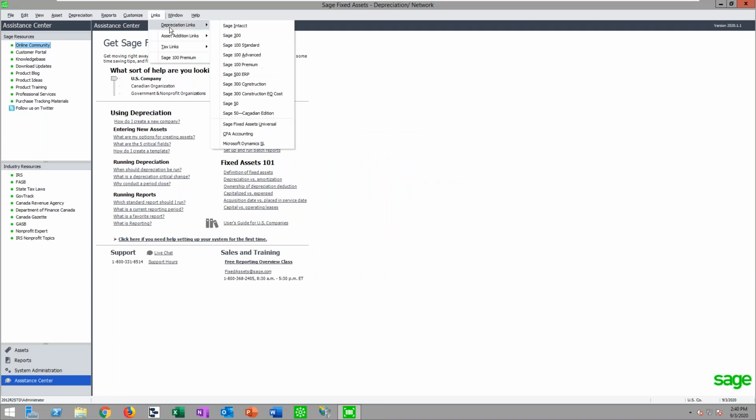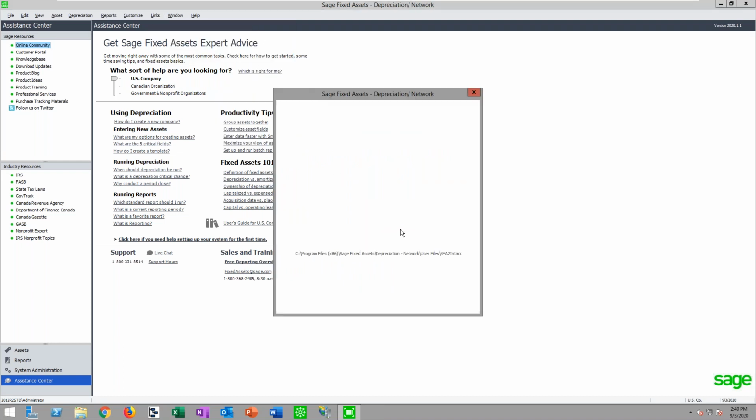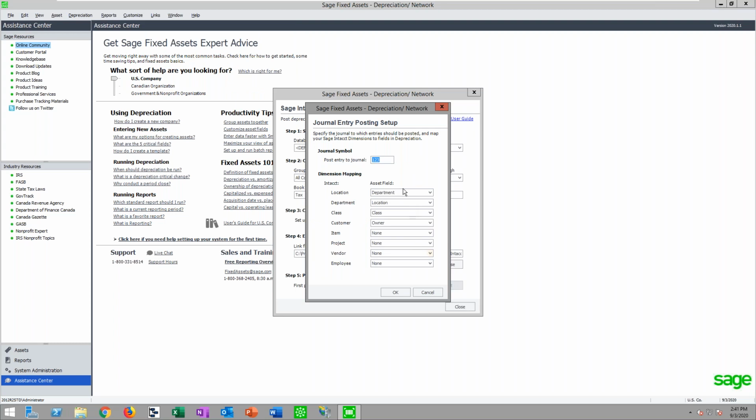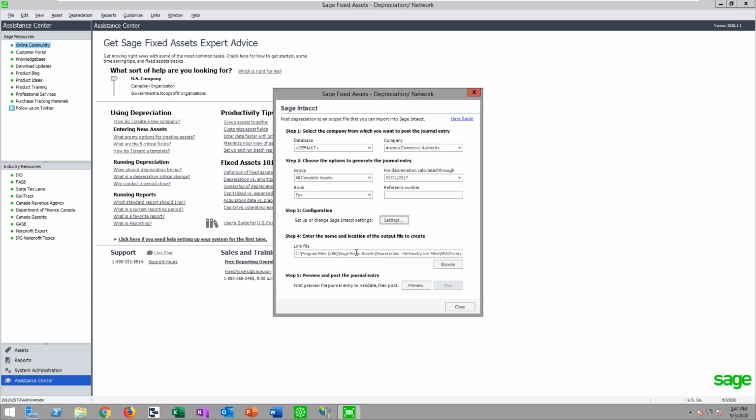In the case of Sage Intacct, it's a similar link, but the difference here is that I need to configure my dimension mapping. Depending on how you're set up, if it's going to be looking for location, let's change these here. And this one will be looking at department, class, and whichever other information is needed. Once I've configured this and saved it, I don't have to touch it again.